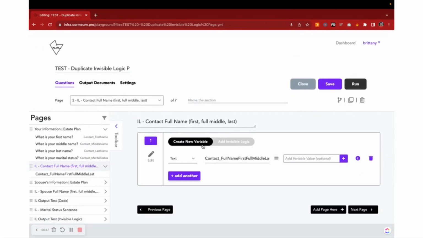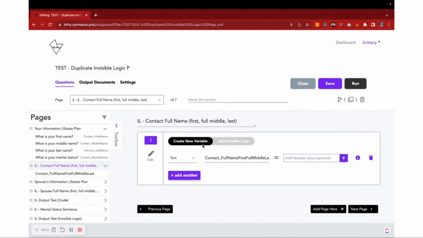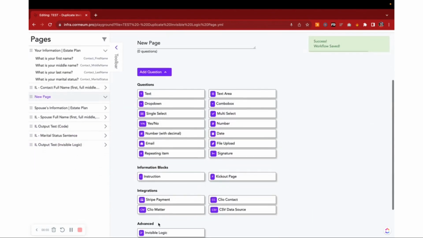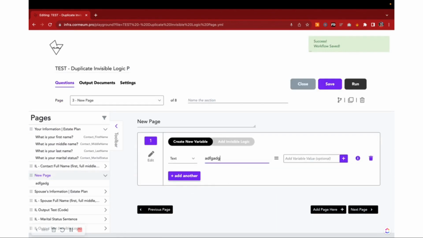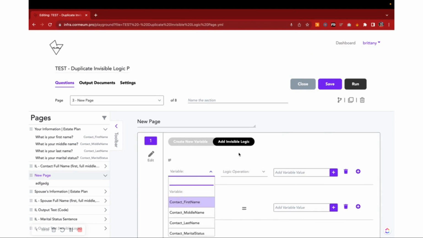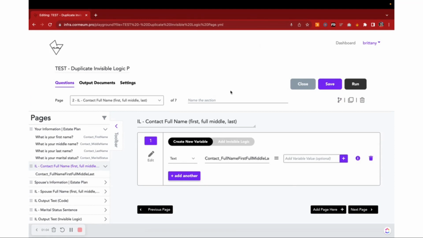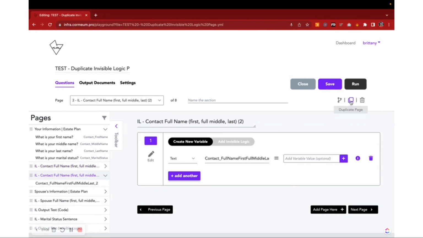Now, let's say I want to also do this for the spouse if this person is married. So instead of having to create a new page, add a question, make it invisible logic, type in the new variable, and then add each of these different pieces, what I can do instead is go over to my contact full name one that I already created, and I can just click here where it says duplicate page.